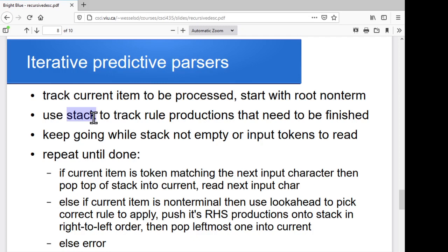So if I apply a rule and it says that S goes to A, B, C, then I have to match A, B, and C against the tokens that are in my input stream. So I'm going to put these A, B, and C onto the stack. Actually, I'm going to put them in reverse order on the stack, the C at the bottom, the B in the middle, and the A at the top. And say, okay, I've got to process these things.